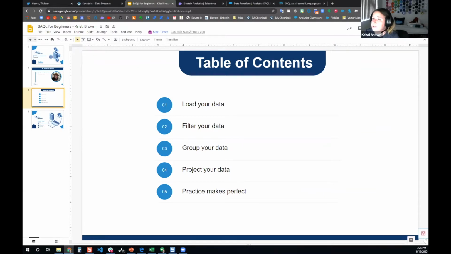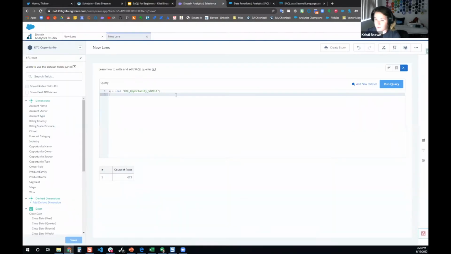So I'm going to get out of these slides and just jump into an org here. And I'm doing this just in the analytics enabled developer org. So anybody can get one of these if you don't have analytics already. And this just has the DTC trailhead data in it. So if anybody wanted to even follow along, you could.